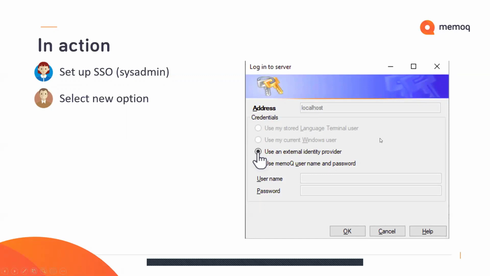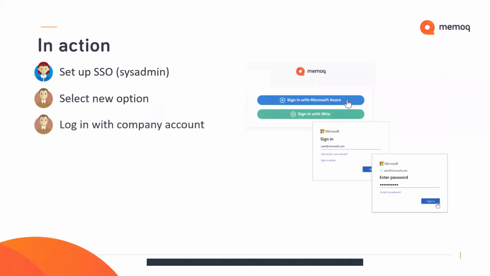The same thing works on the web too. This is what I'm showing now. Then this person chooses which system they are using. If you only set up one of them, then obviously you won't see this screen. So if you only use Microsoft Azure, then you don't have to select it each and every time. And then the user just normally logs in with their general company account.